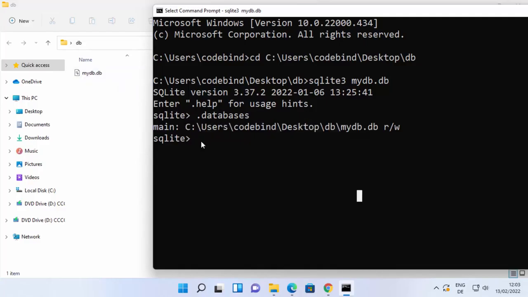Now how you can create a table inside your database. So as you have created this mydb.db database and you are working inside this database, you can create the table using this command. You can just write create table here and then the name of your table. Let's say my table name will be books, and then inside these parentheses I can give my column names.